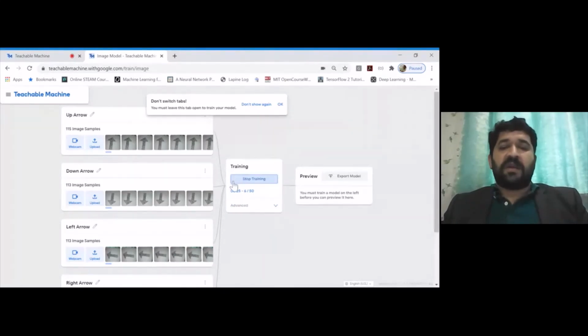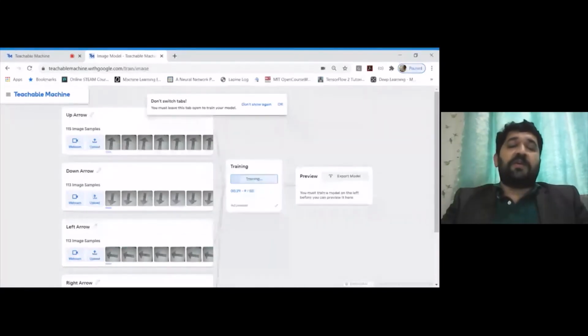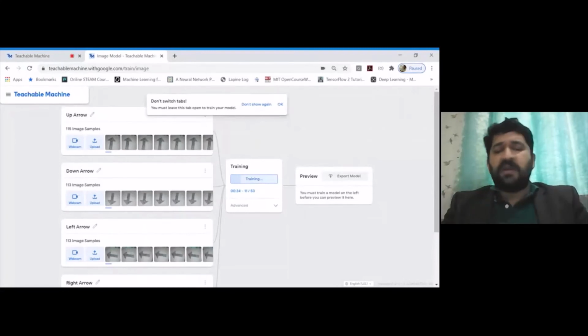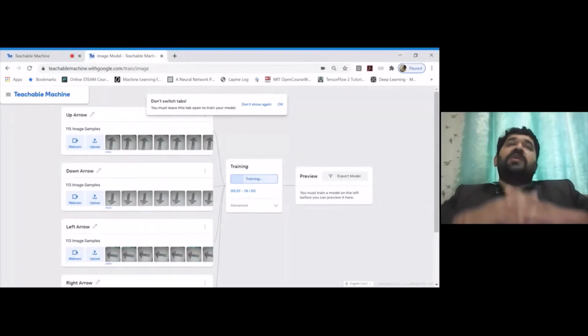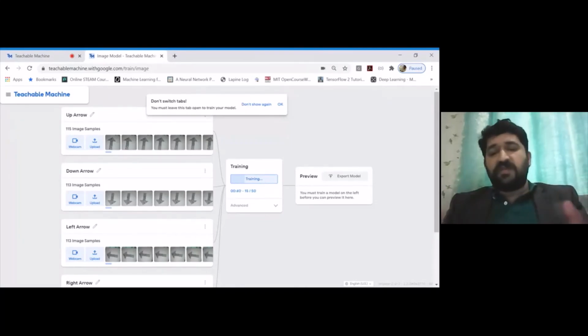You can stop training in between if you find out, oh, I missed one class, or I missed some images to be loaded. That is up to you. That is not a problem. In this process, Google uses its CPU, GPU, whatever is available, to track these images.